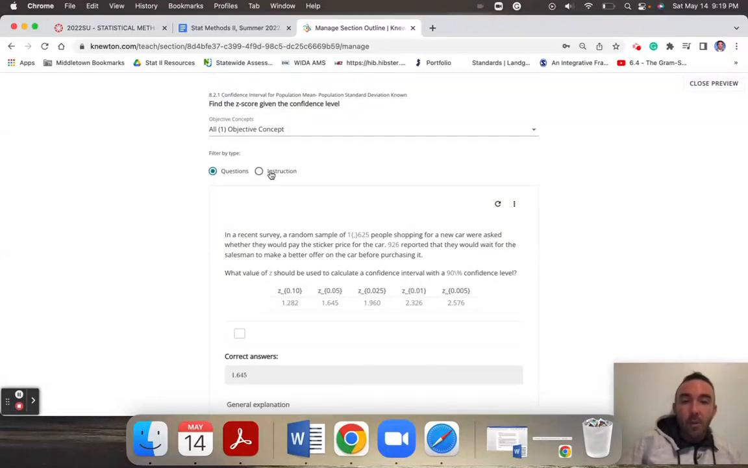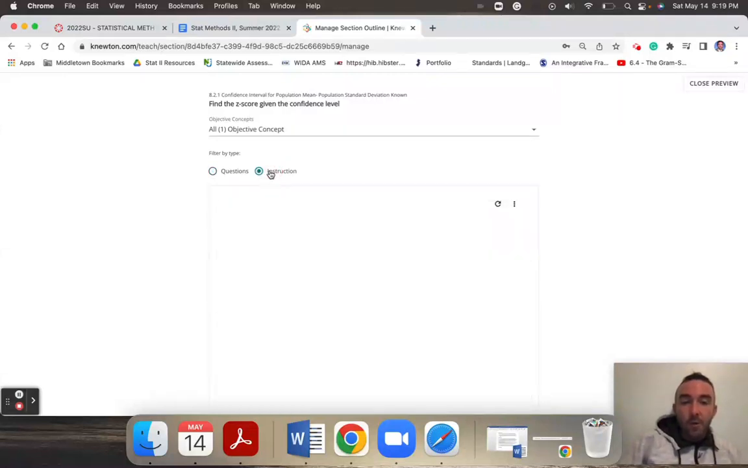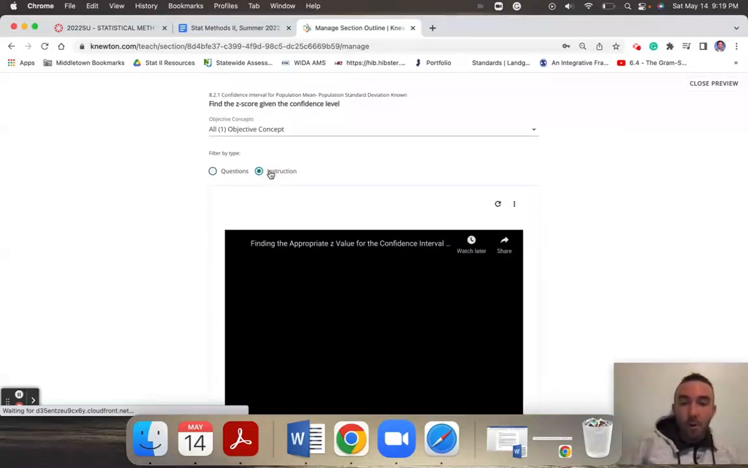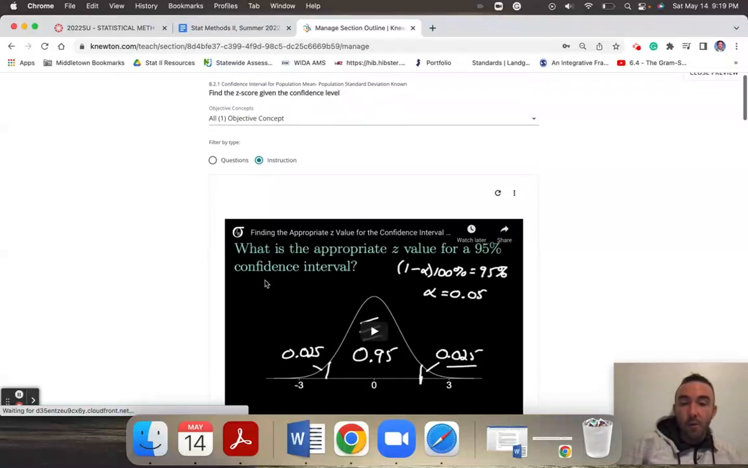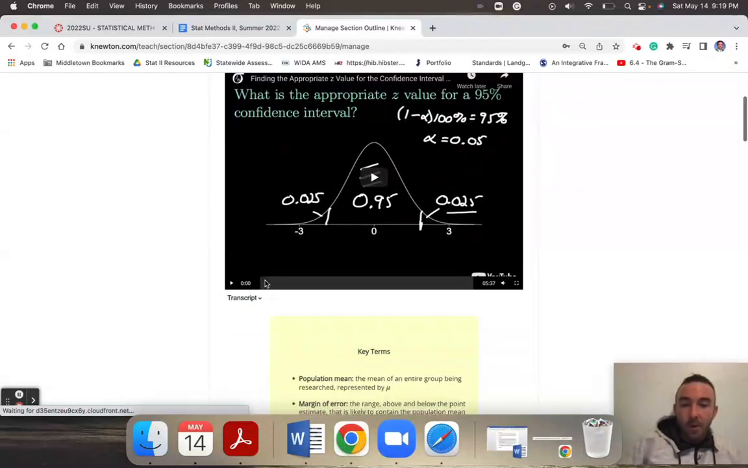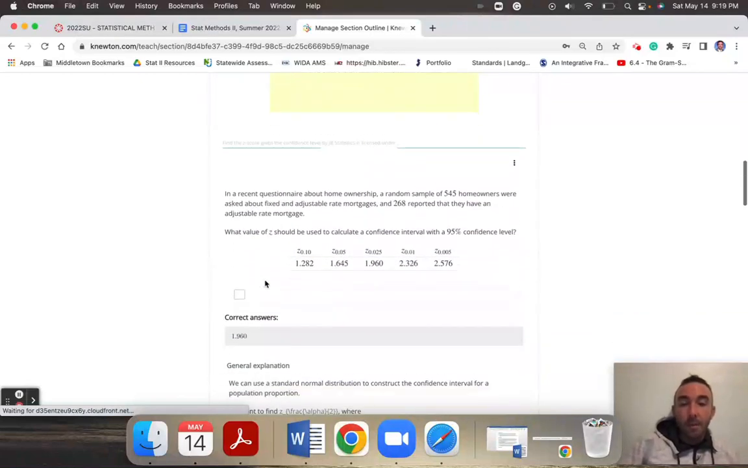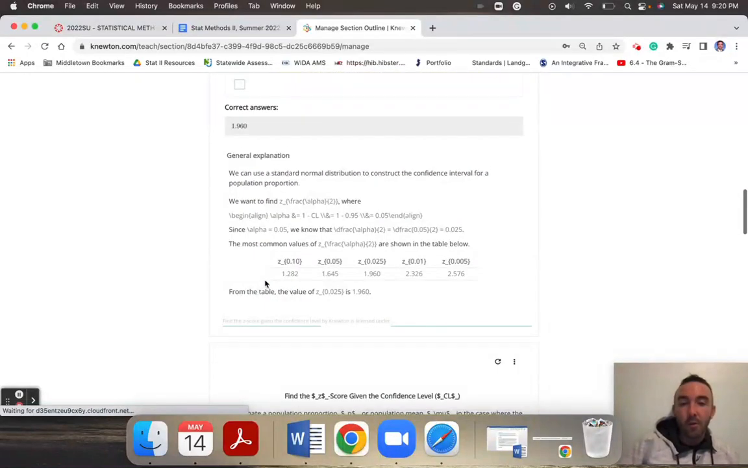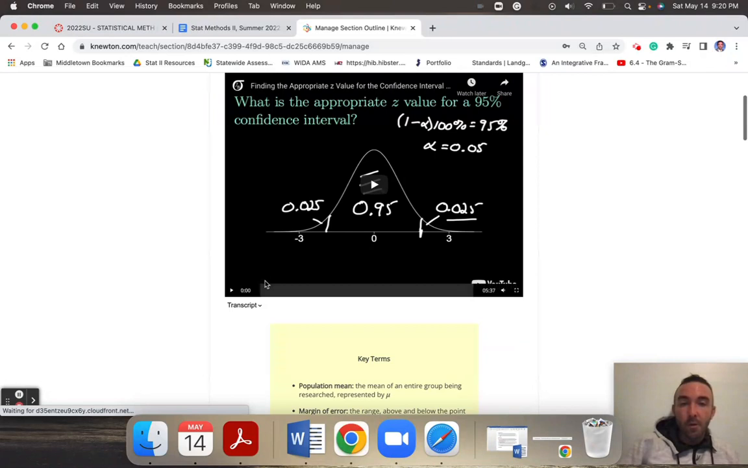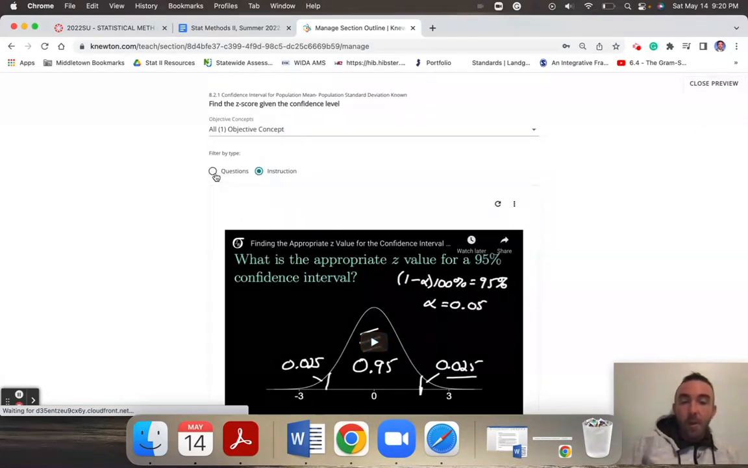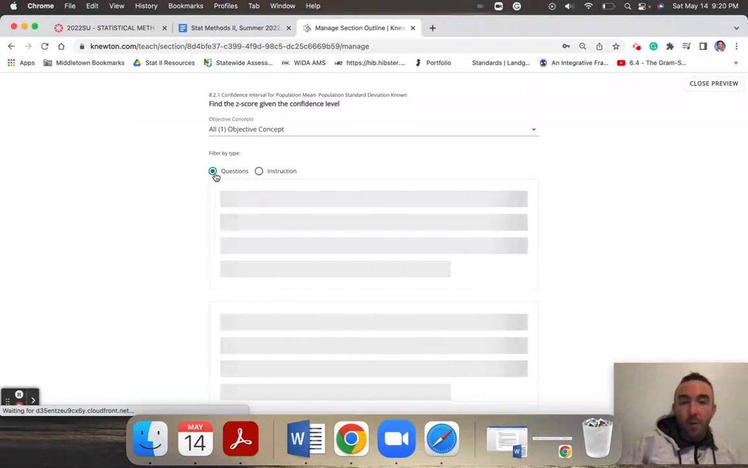So here's just an example. When you get onto a particular topic, you will first have to complete the instructional part, which usually consists of a short video with an example or two. And then, like I said, there's text and key terms and maybe some other written examples and practice questions. That'll all be here for you as the instructional part. And then when you complete the instruction, this is the assignment for the particular objective.